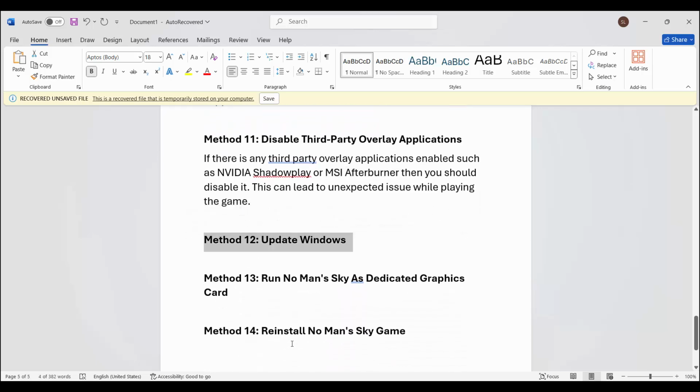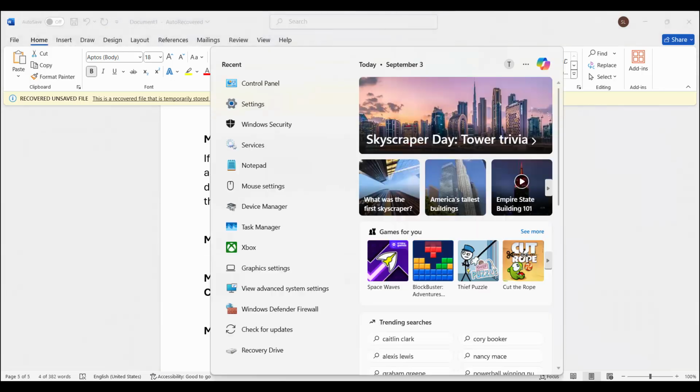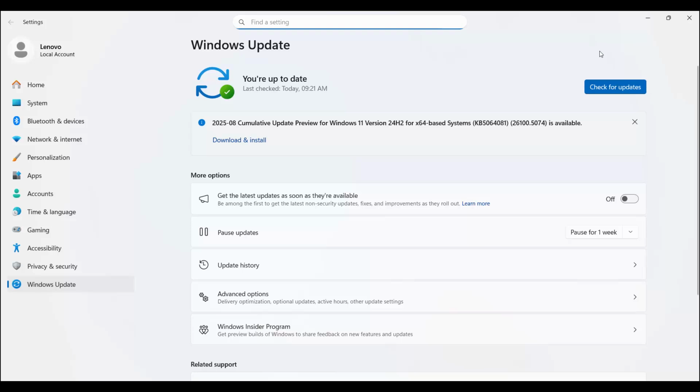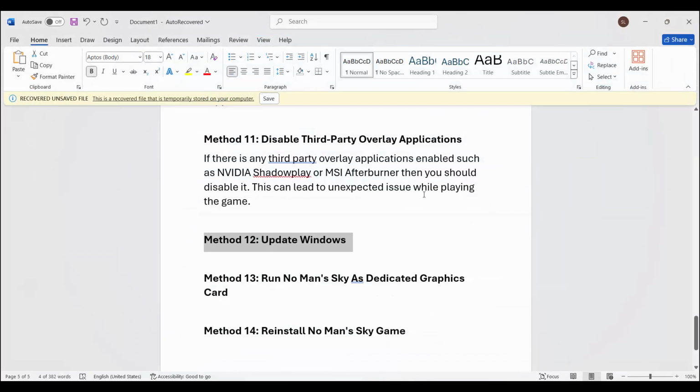Next is to update Windows. So for that, go to search for check for updates, and after that here you need to click on check for updates option. If there is any update, update your Windows to the latest version, and after that launch the game and see if it is working or not.